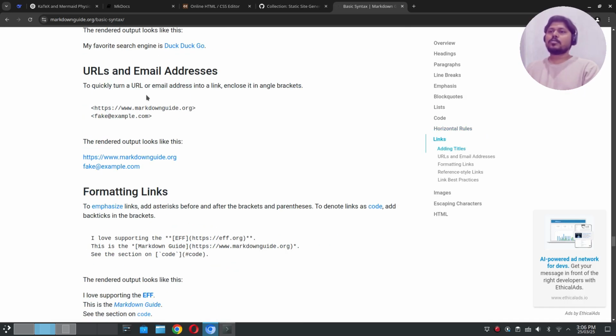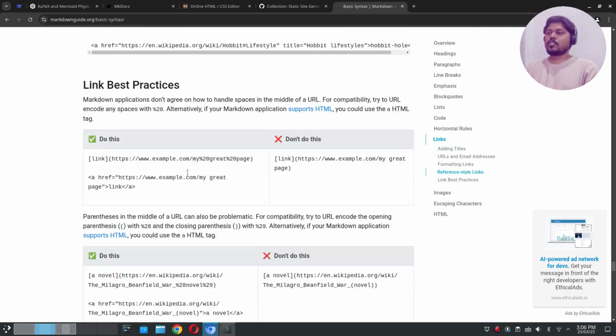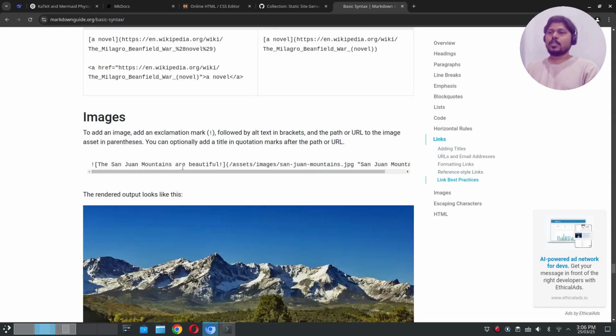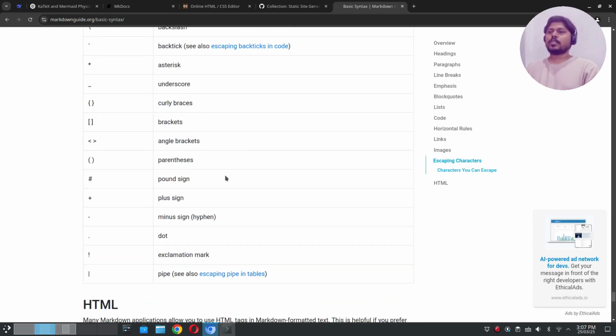And you can also create URLs and email addresses quickly using just the angle brackets. Inside the angle brackets, when you write the website address or email, it will directly create those links. And there are also images. Images are similar to links. You just add an exclamation mark just before the square bracket, and then the link will be ready for adding the images. That's all you can do with Markdown.